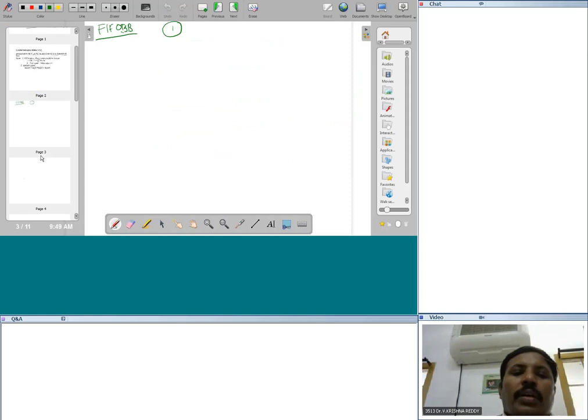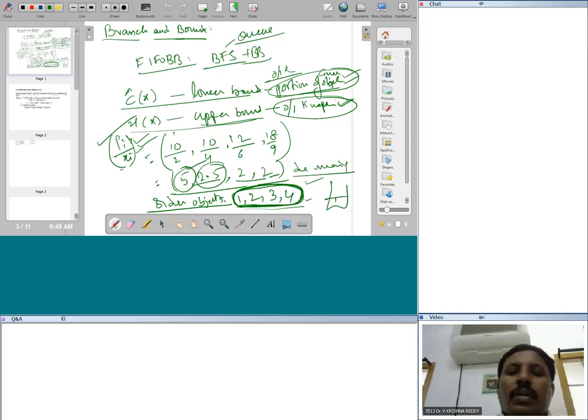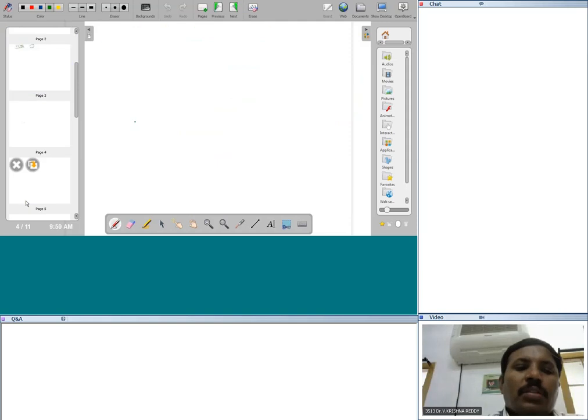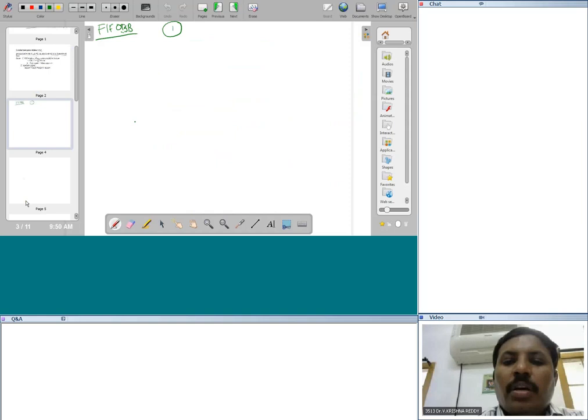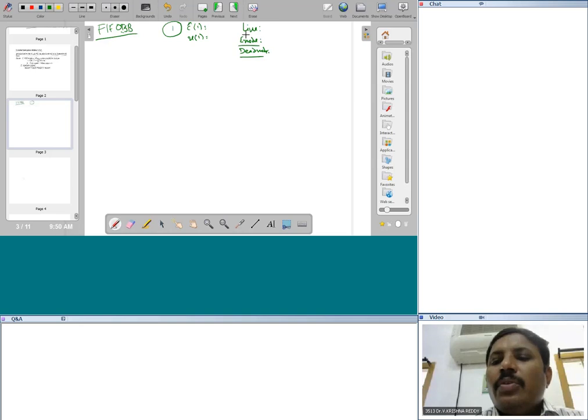So first the calculation of c cap of x and u of x. You have to start the calculation at node 1. What is the c cap of 1 and what is the u of 1? First we have to identify these, and then automatically we have to represent what is meant by a live node, what is meant by an E node, and what is meant by a dead node. All of you please note down this calculation.